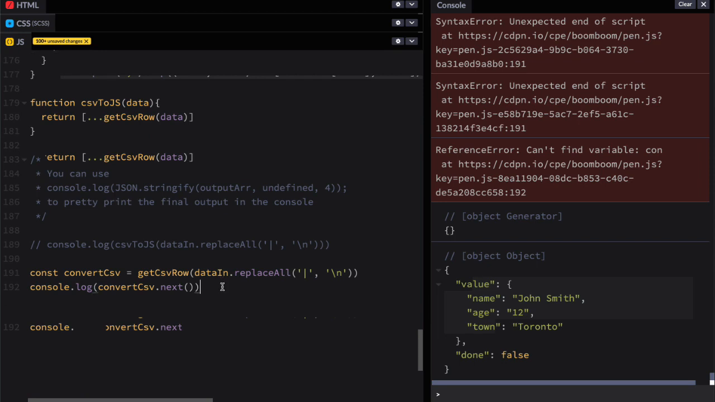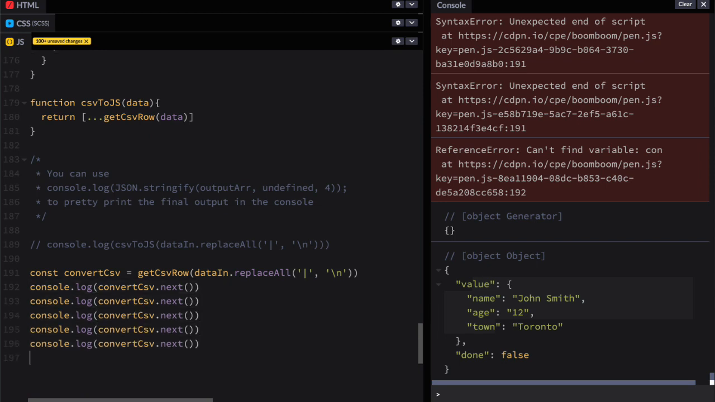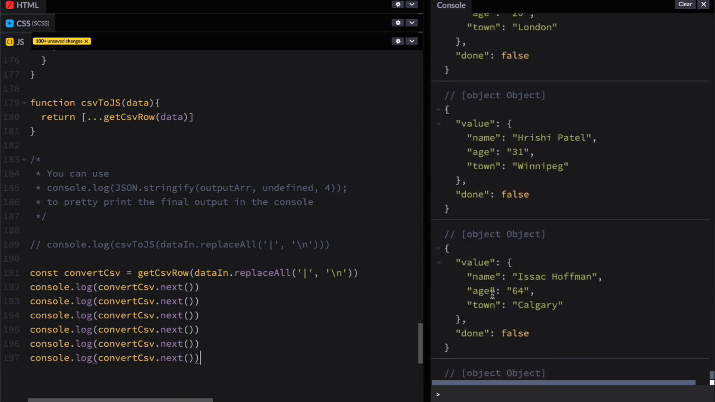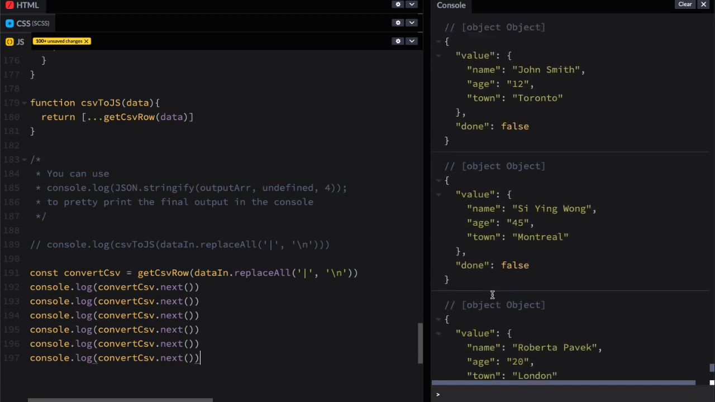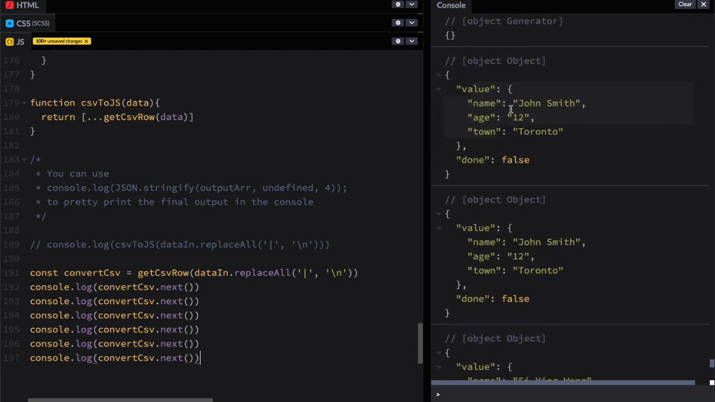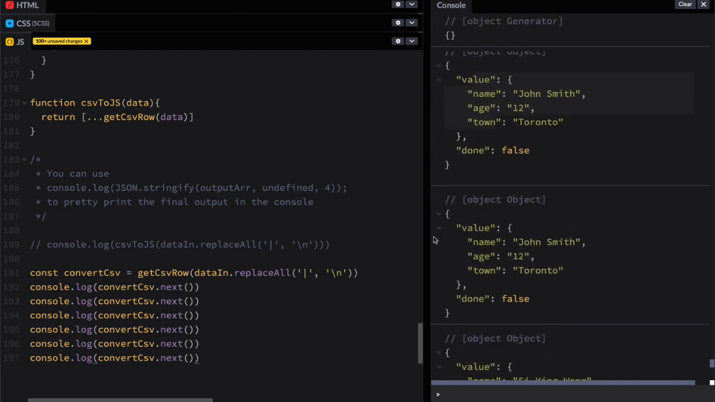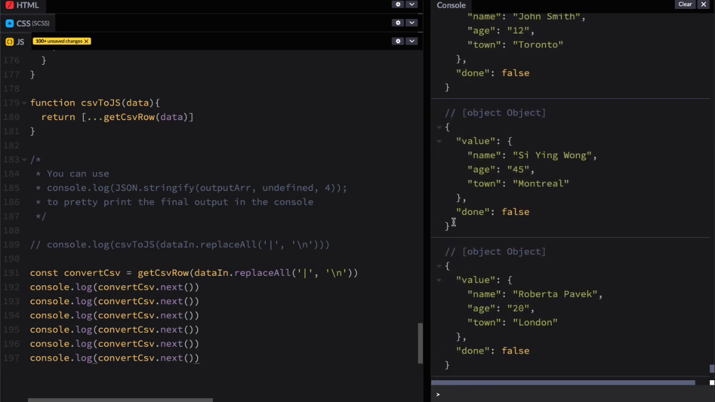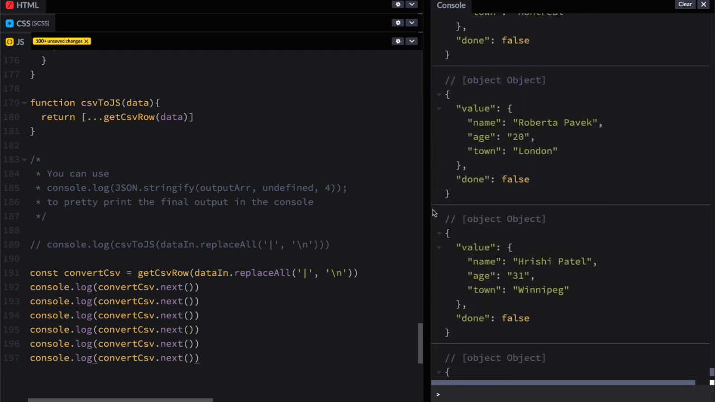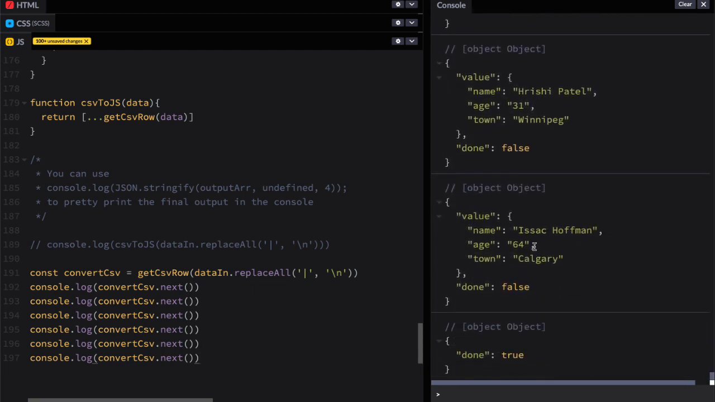So I can copy and paste this really fast. Paste, paste, paste, paste, paste. One more, I think. And what we should get is a whole lot of different things. So way up here, that's the one that I was highlighting. So the next one is, again, John Smith. But then there's Roberta, Rishi, and Isaac. And then we finish with done, because there's done true. There's nothing left in the queue.